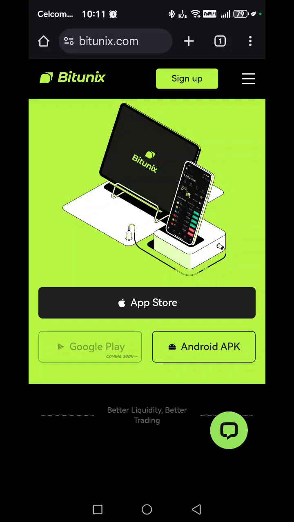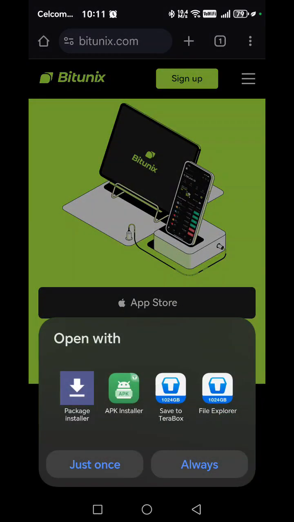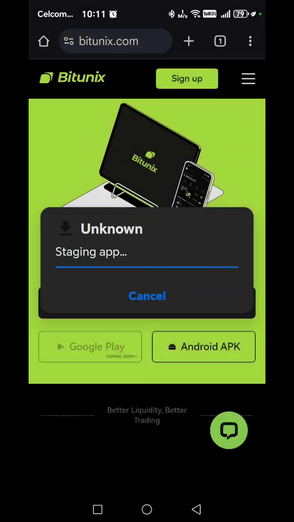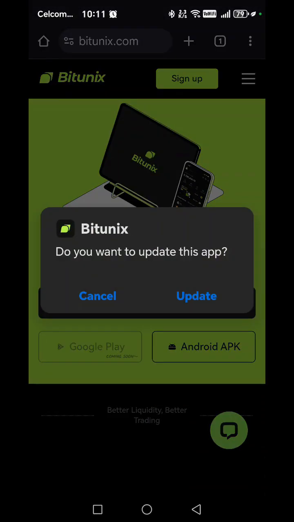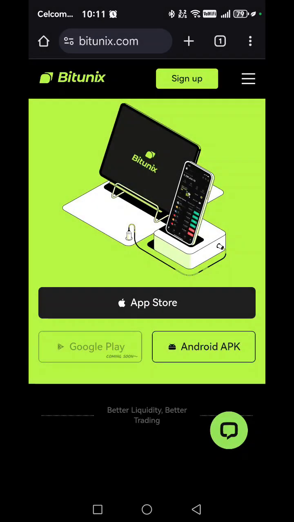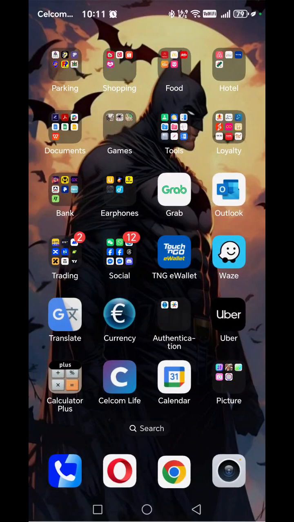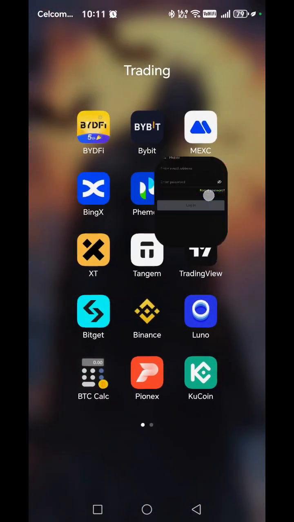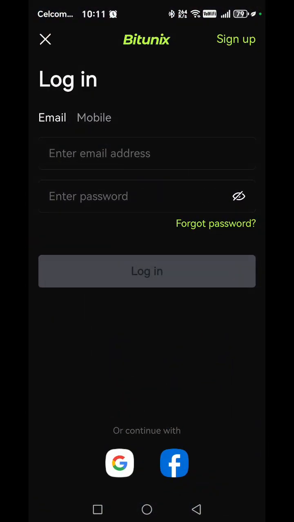Then you need to access the file to install it. You're going to do something like this: open with your package installer and install the app. If they ask you to update the app, just click update. In my case, I think the update is going to fail because I already have the app on my phone, but this is generally the process. You download it and install the app on your phone, and then you will have the app appearing over here. When you open your BitUnix app, this is how it's going to look.